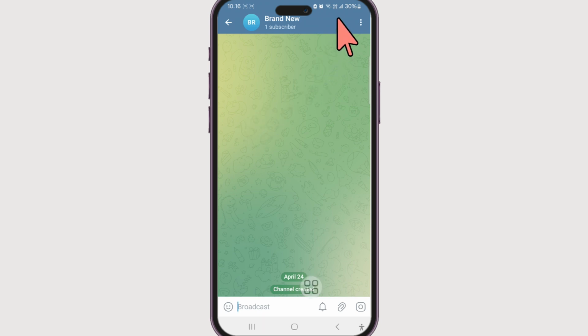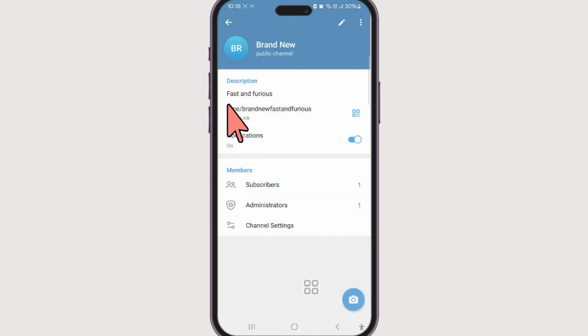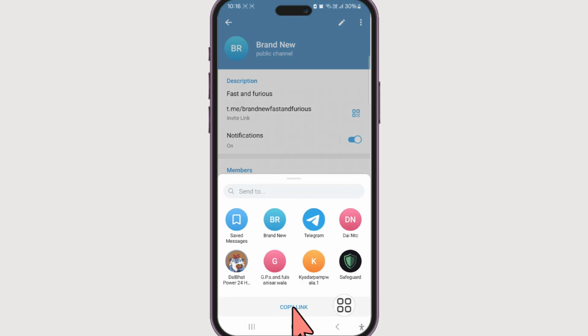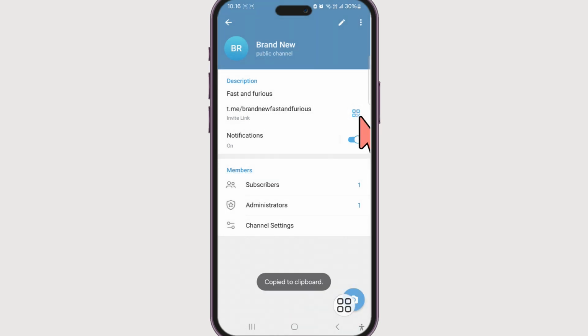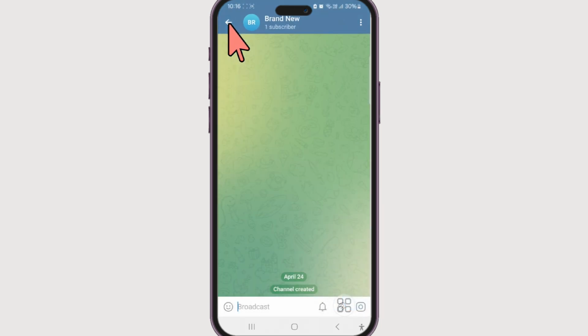So if you want to share the link of your channel, just go to this channel name, and then there is an invite link. So click on it, and then you can also click on this copy link, or you can share this QR code. Now you know how to create a channel in Telegram.